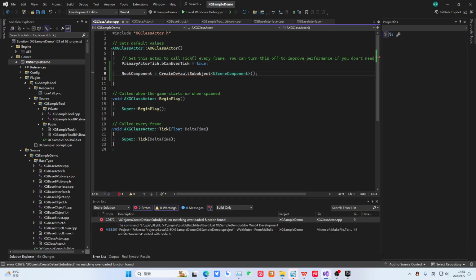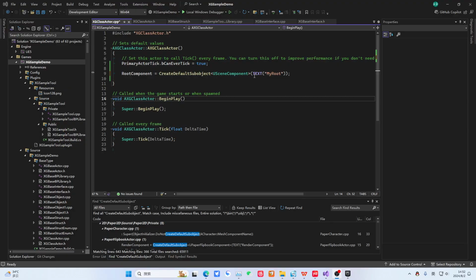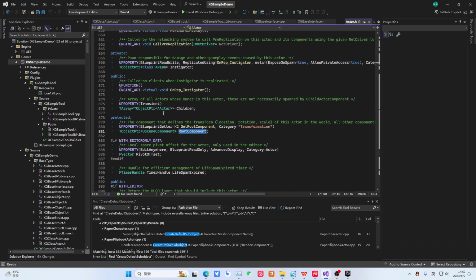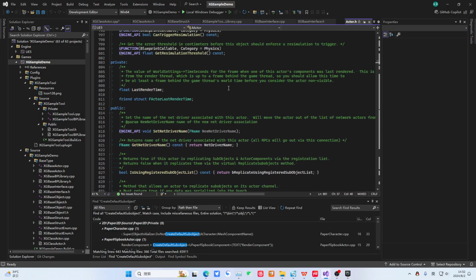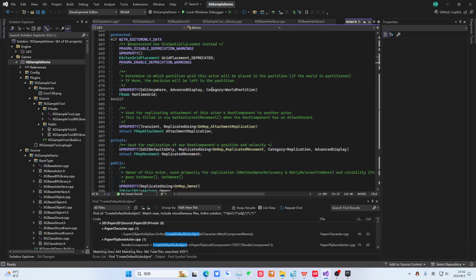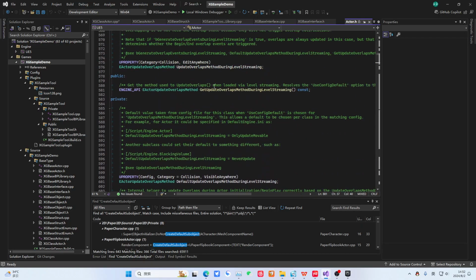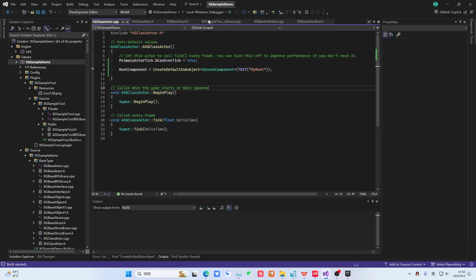Okay, let me check. Actually, this is also very simple. We forgot to give this component a name. After we do it this way, what is this root component? It is actually a scene component, right? Root component is the parent class within this actor. It's like a root node, just like in the blueprint editor. Now let's start it directly.